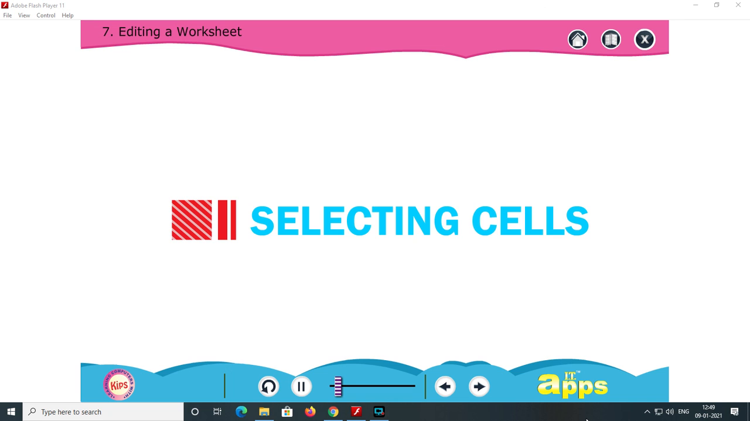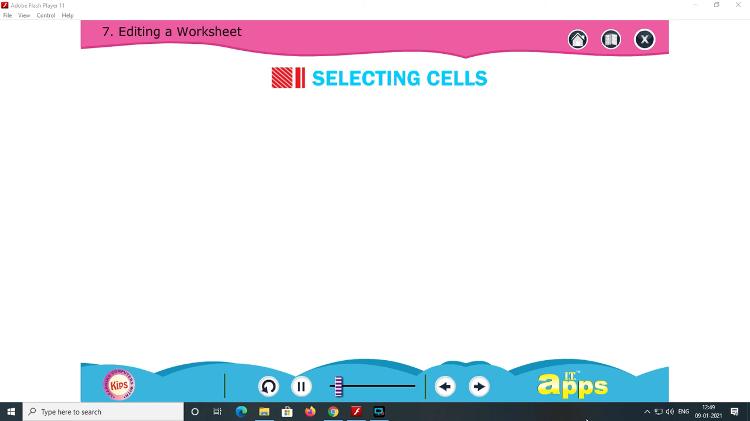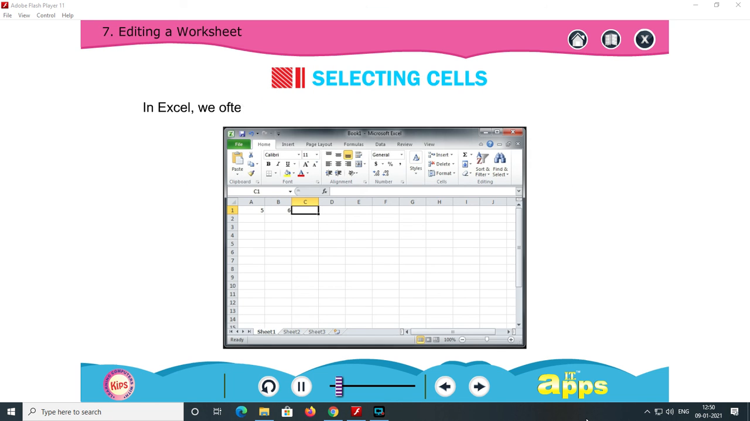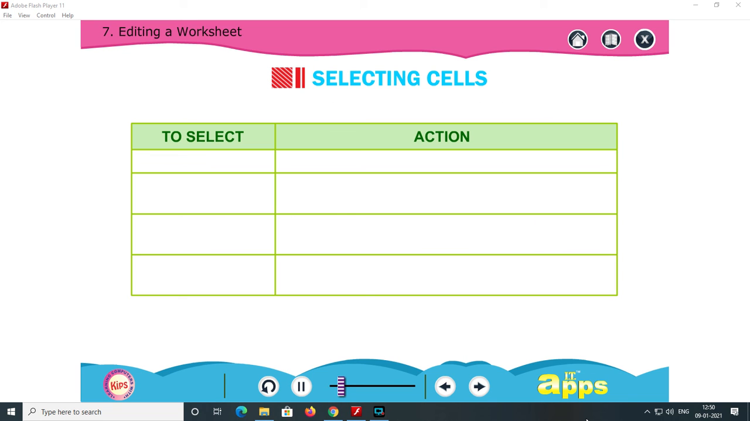Let us first understand how to select cells. In Excel, we often need to select a group of cells to perform any action on them. We can select them in any of the following ways. To select a row or column, click on the row or column heading.